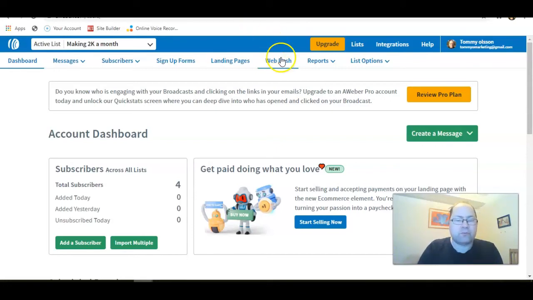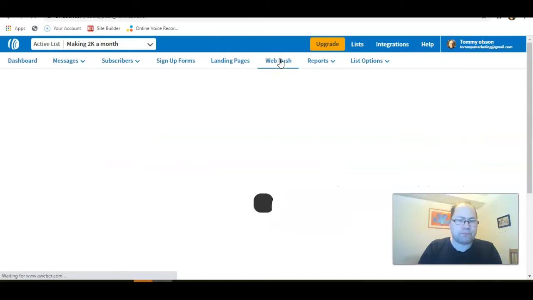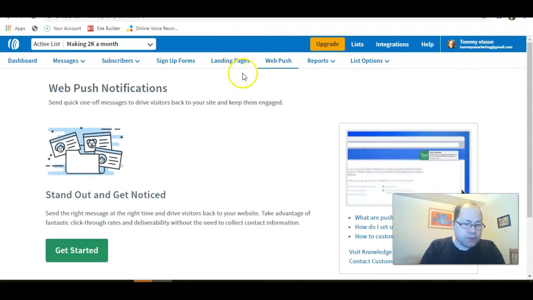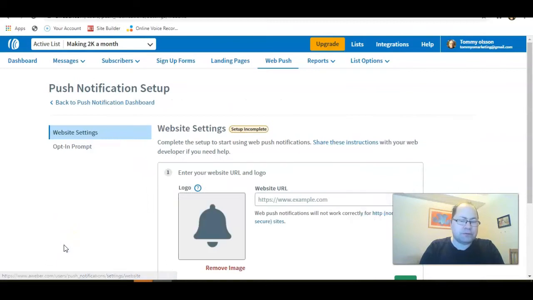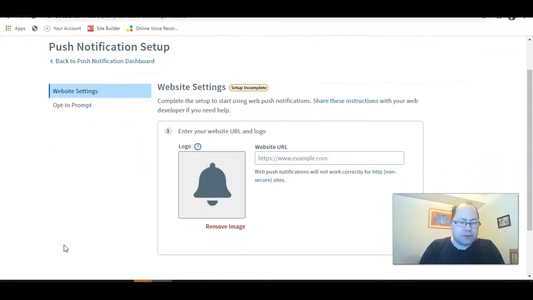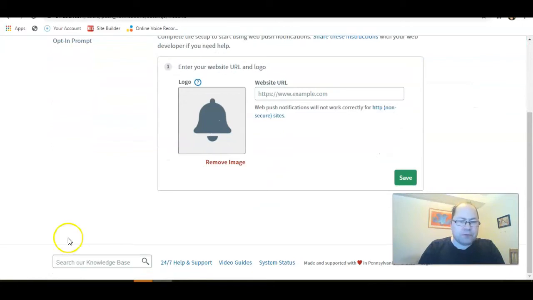You just click on web push here, and then you just click on get started. It's good if you have an image for your campaign, a small image to motivate people to click. If you don't have that, you can choose an image from the library at AWeber.